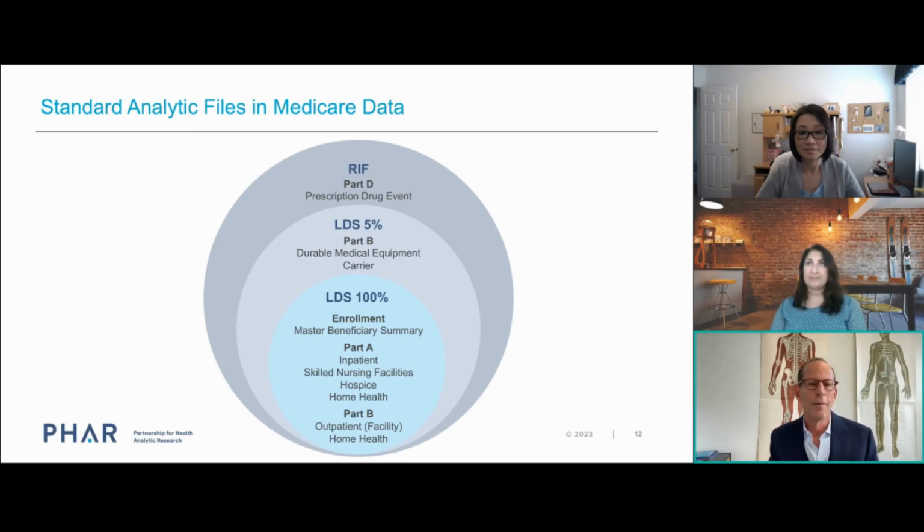And so the 5% sample can be quite useful for doing analyses. We haven't found use for the LDS 100% yet, because by the time we're wanting 100% of the data, we want the drug information as well.